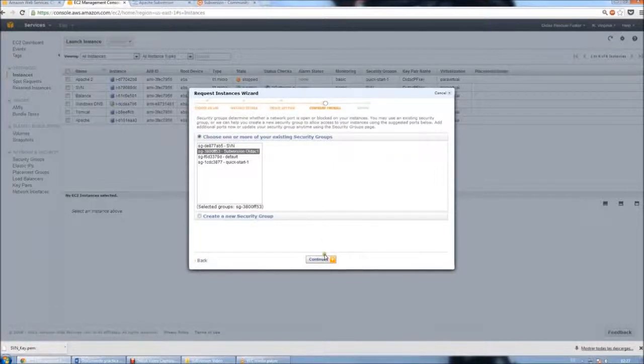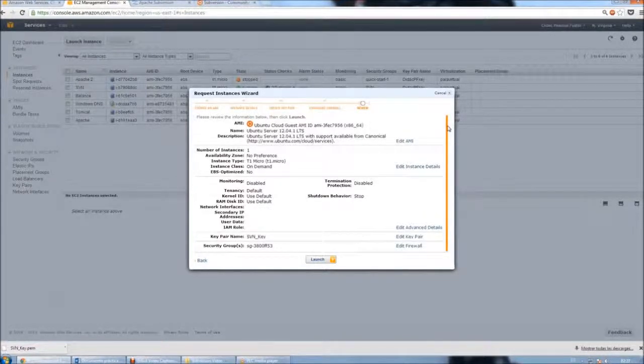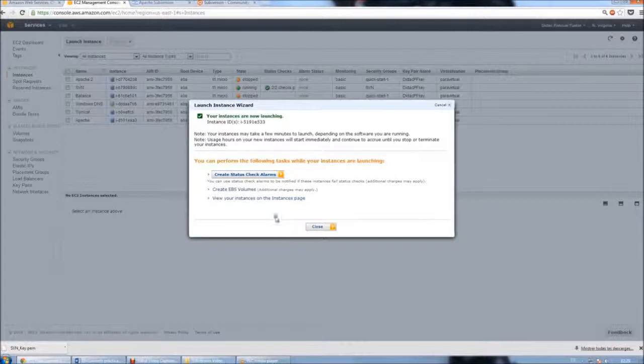So just continue. Oh yeah, we have to choose our security groups, which we made in the last part. So of course I will choose the Subversion Didac 1. Continue, and this is the final list of options that we have chosen. Okay, so let's press launch, and we have our machine launched. It tells us that our instances are now launching. Perfect. And that's all for now.